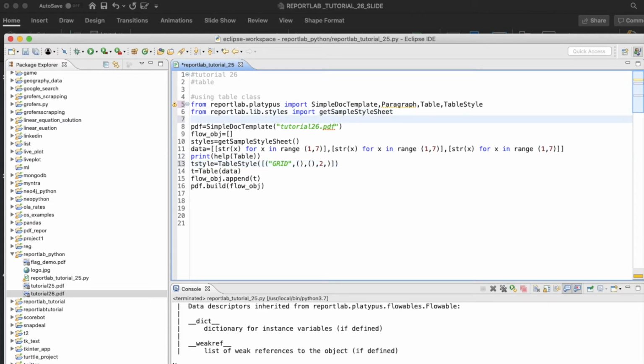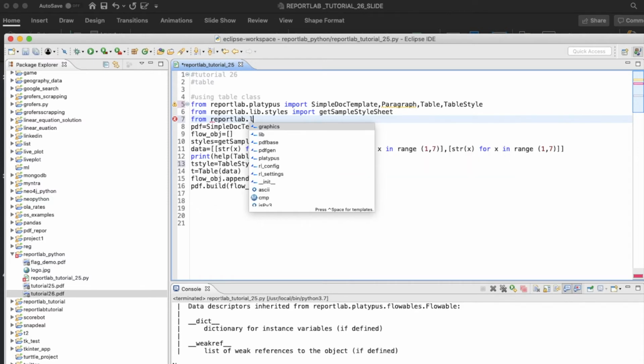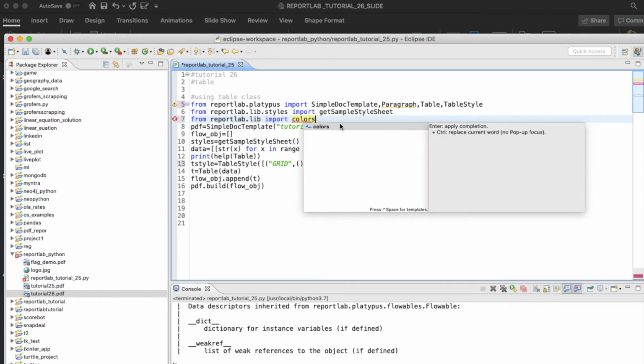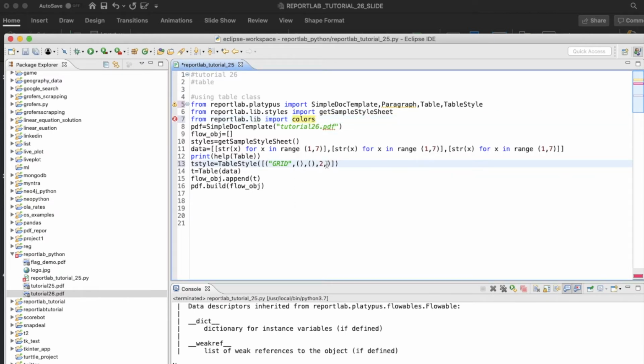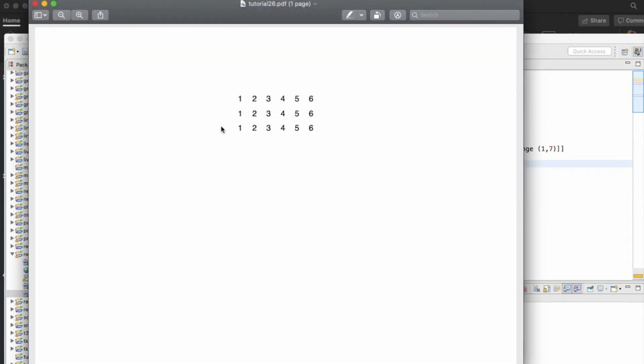For the colors you need to import another thing, from reportlab.lib import colors. Let me put colors dot red. So that's it. Now this is start and end. 0 0 means 0th column, 0th row. This is 0th row, first column, like this. And like a normal Python string, it will count from -1. This is the -1th column, this one is the -2th column, and this is the -1th row. If you count from the reverse side, this is -1, -2, -3.